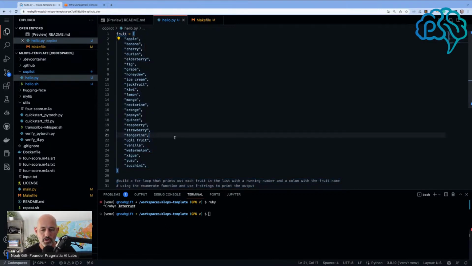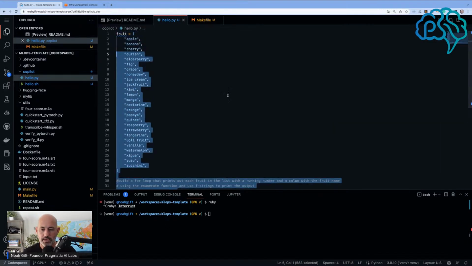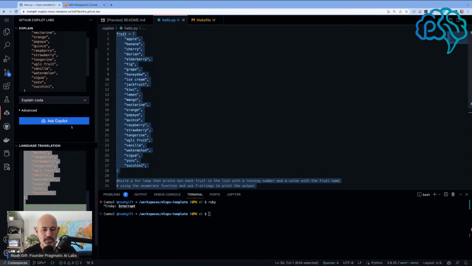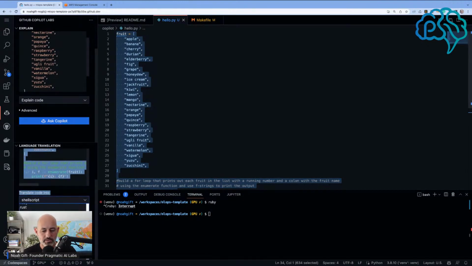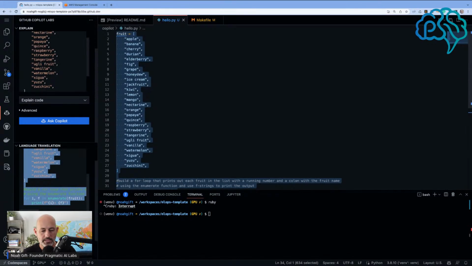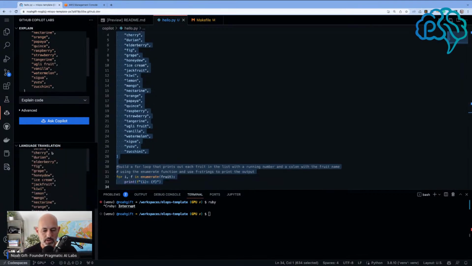So what I'll do instead is I'll just grab this one back to the labs, and I'm going to ask it to translate to Ruby. Although I do see PowerShell here, but let's say Ruby. There we go. Ask it, and let's see what it comes up with, and see if it works.